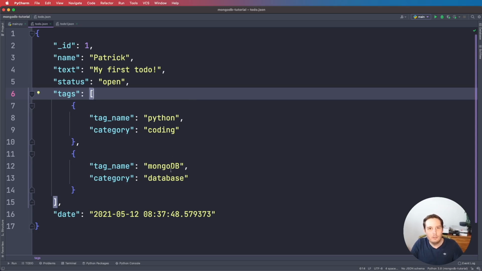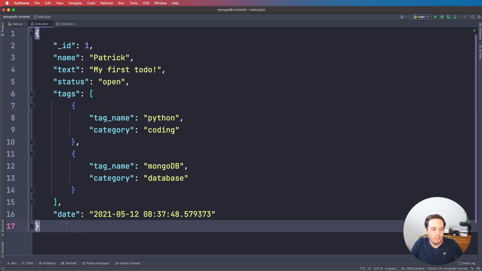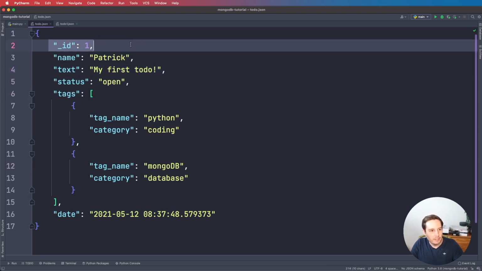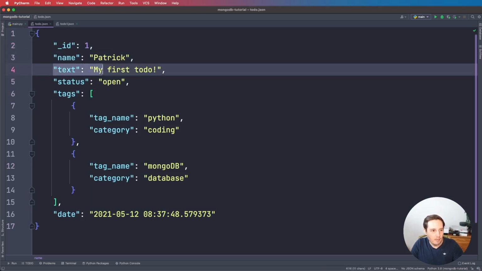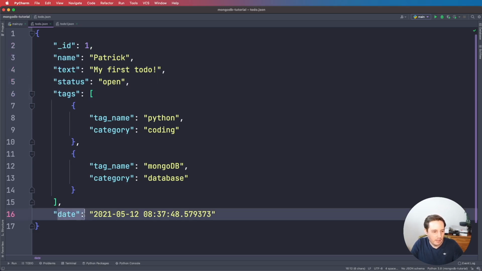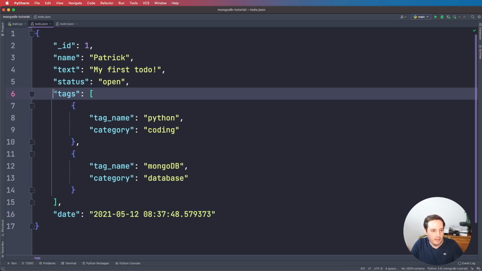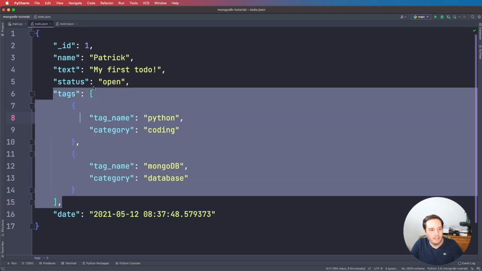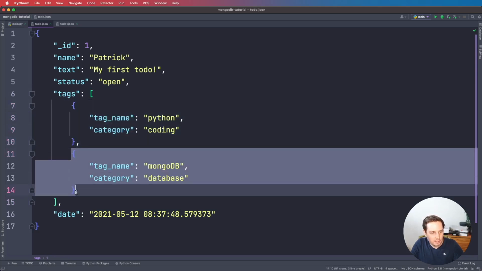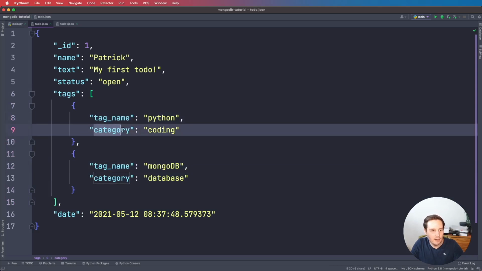So in this example, we want to model the database for a to-do application. And each to-do item we store in a document. So the document in this example looks like this. We have an ID. This is a unique identifier for this item. Then we have a name and a text and a status. Then we have tags for this to-do and a date. And what is special here, for example, is that these tags here, this is a nested document. So here we have an array. And then again, inside this array, we have different dictionaries with a tag name and a category.